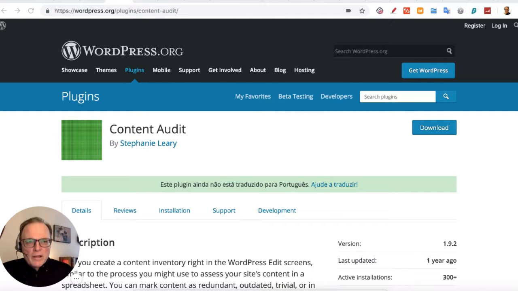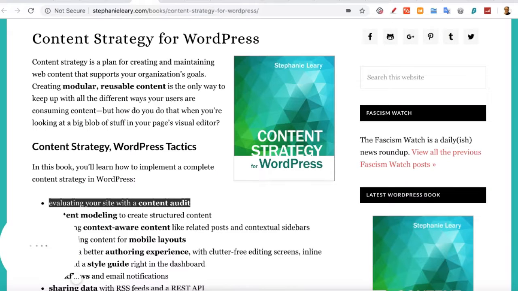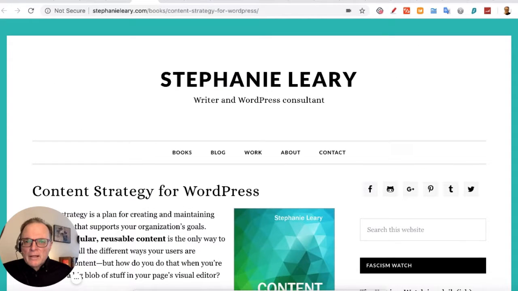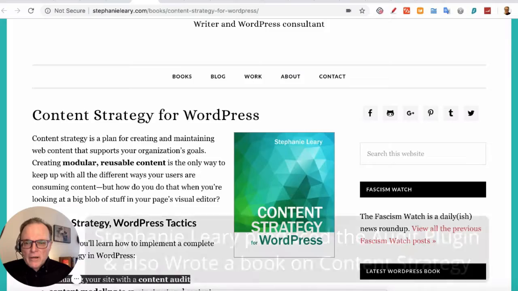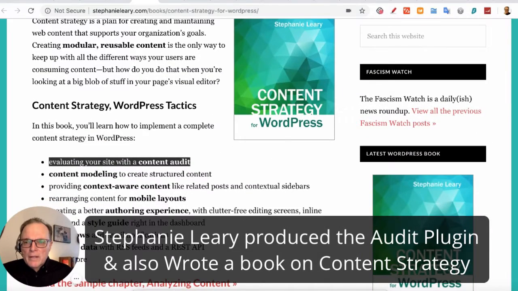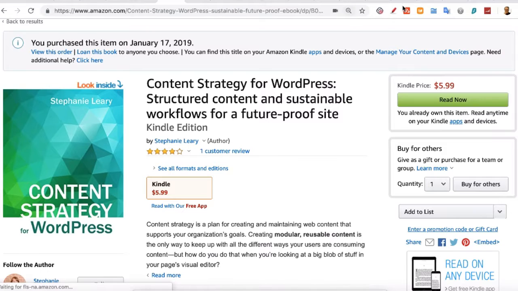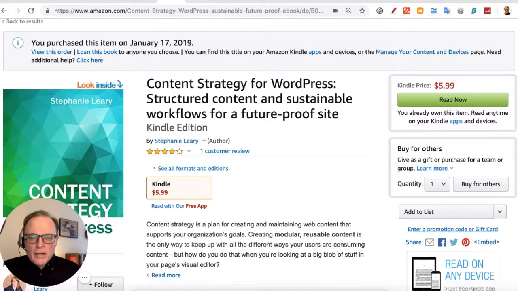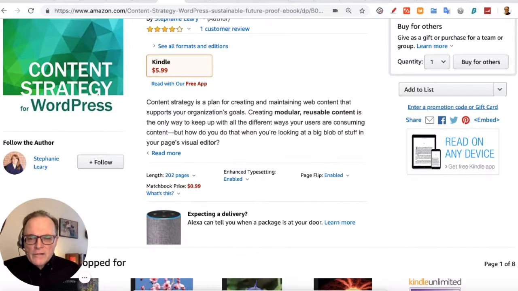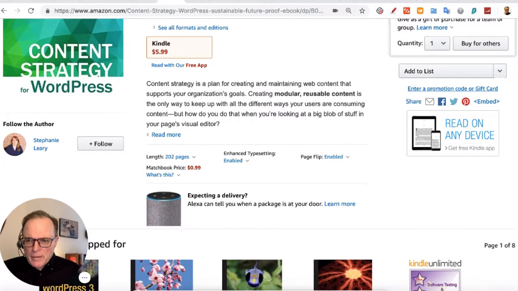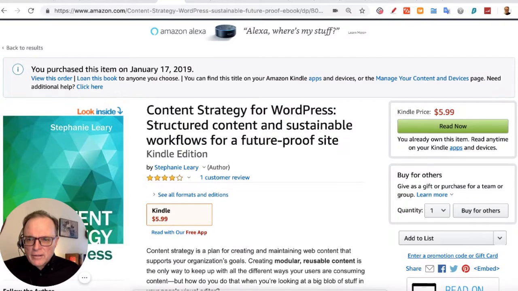So this is a plugin that I like rather well. It was written by a lady named Stephanie Leary, who's also written a book. And in the book, Content Strategy for WordPress, she talks about evaluating your site with a content audit. I looked it up for you. It's available as a Kindle book. I don't think it's available as a paperback. I will put a link to this page in below.